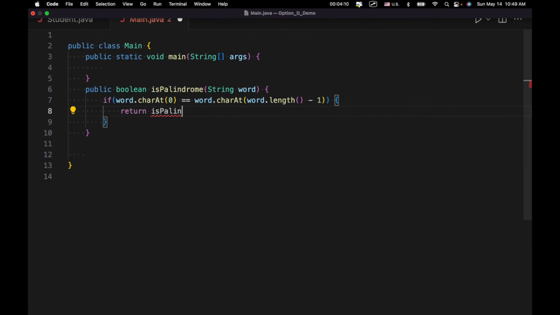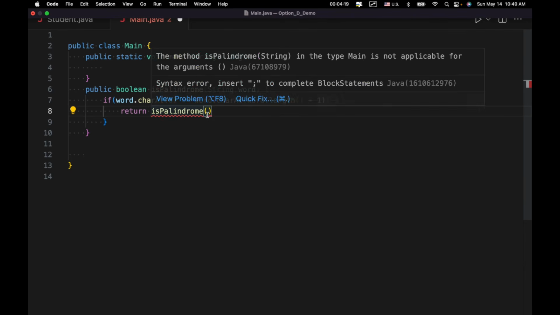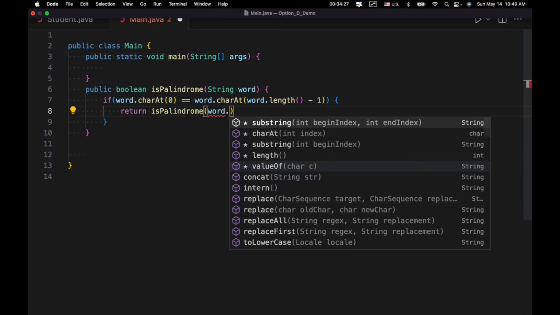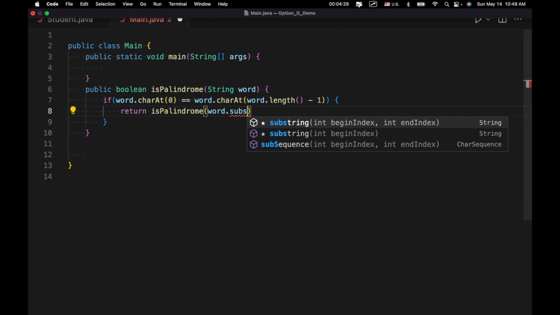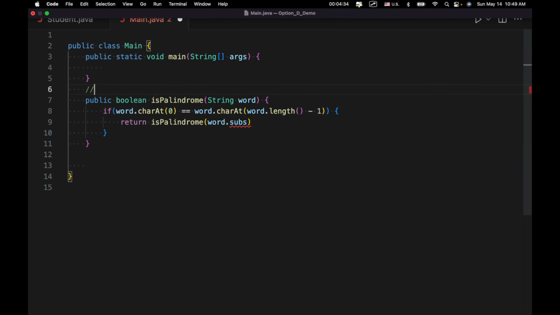But what we're going to do is check whether this is true for a string that only includes the second character until the second to last character. So we're going to say word.substring. We're going to create a substring. Actually, let's just keep our kayak example right here just to make it clear.